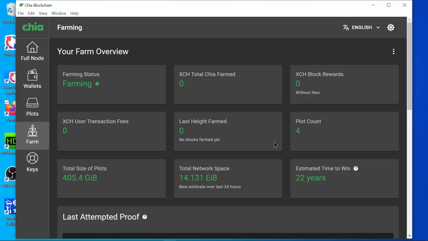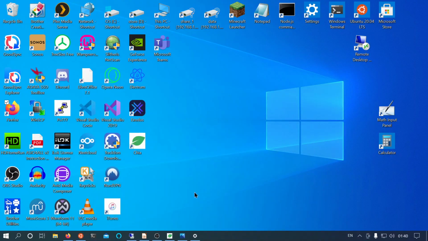You can see this is our test Windows PC with 4 plots, and we have 22 years for this one to win, but that is just for OBS, so that I have a machine which I can actually use for the videos.